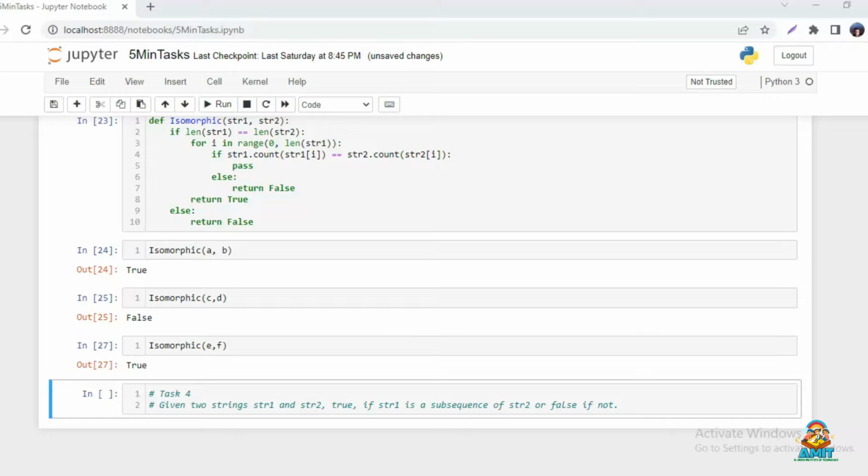We are solving one coding task daily related to Python programming, and this can be used in automating different things and help you quickly solve small Python challenges, or you can call them coding challenges. Today, our task 4: given two strings, str1 and str2, we are going to return true if string 1 is a subsequence of string 2, or false if not.